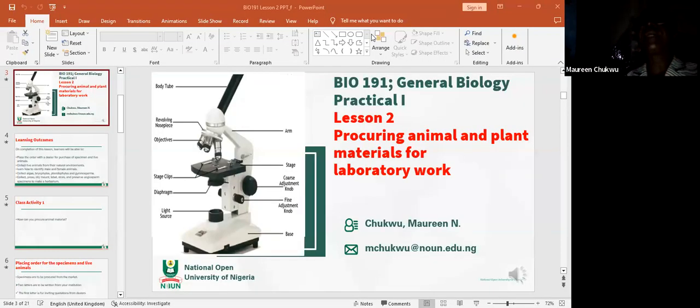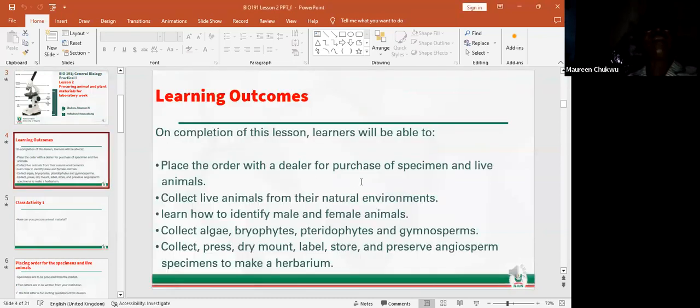The topic, once again, is procuring plants and animal materials for practical work. On completion of this lesson, you'll be able to place the order with a dealer for purchase of specimen and live animals. Collect live animals from your natural environment. Learn how to identify male and female animals. Collect algae, bryophytes, pteridophytes, and gymnosperm.